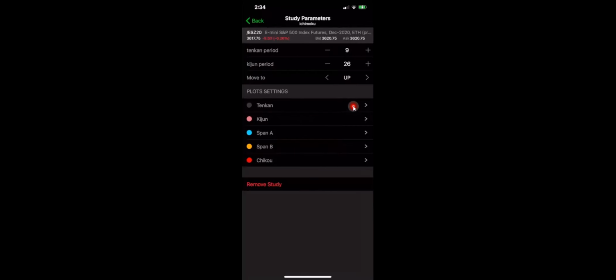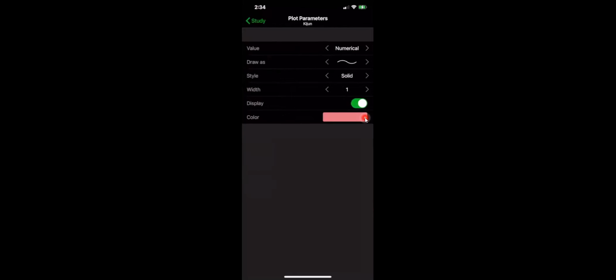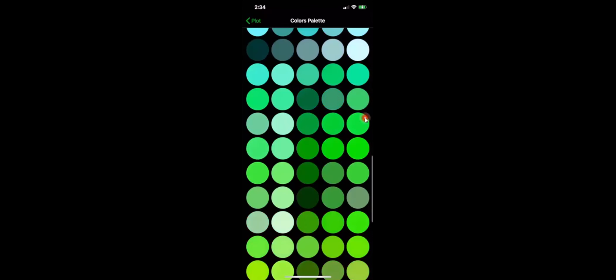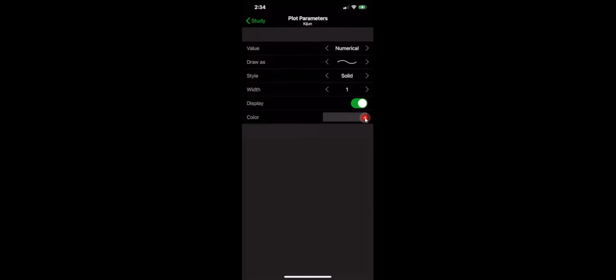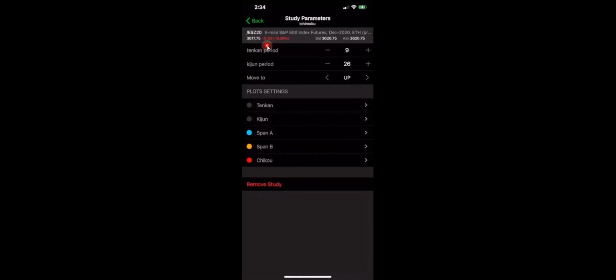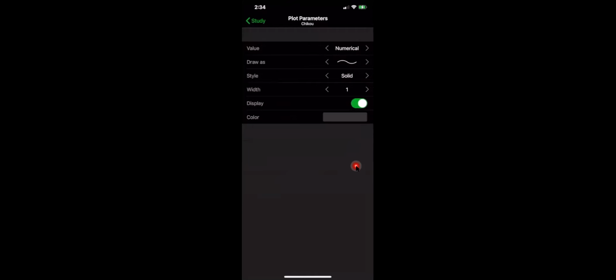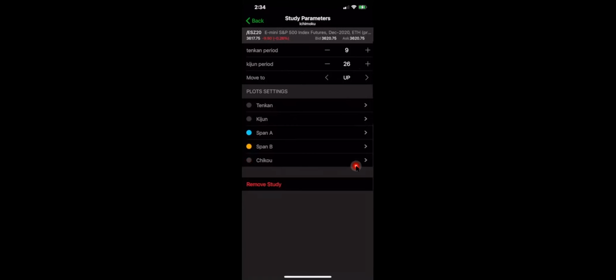Go back to study. And then I'm going to go to Tenkan. I'm trying to get it as black as possible because I really don't want it there. I want to change all the colors to the darkest color you can find. All right. And then I'm going to go back to study. And I'm going to go down to, so I got my Tenkan, Kijun, and now my Chikou. I want that to be black. So I want to change the color. I'm trying to get as dark as possible around here. Okay. So now go back to study.